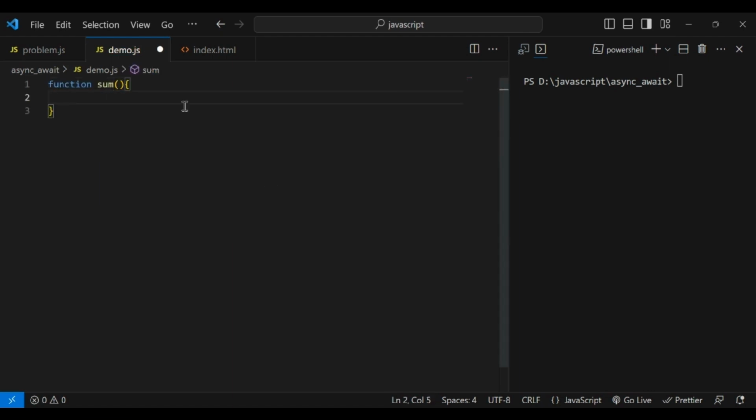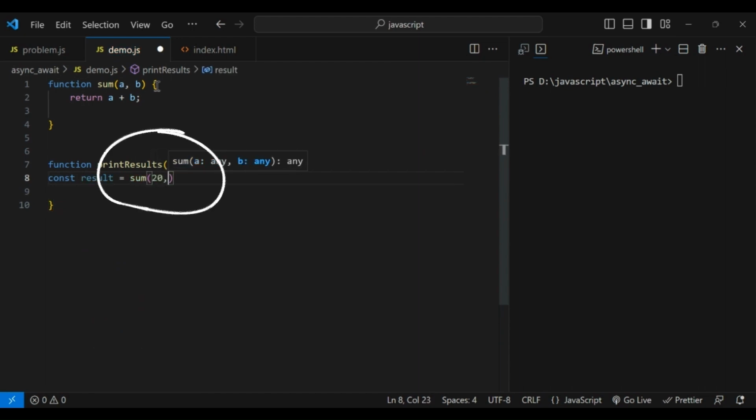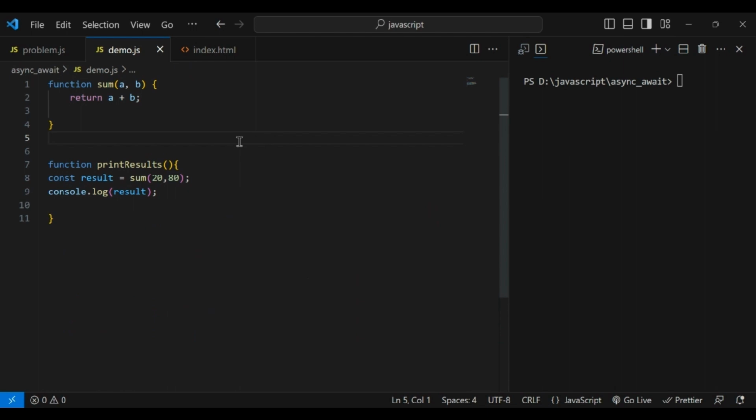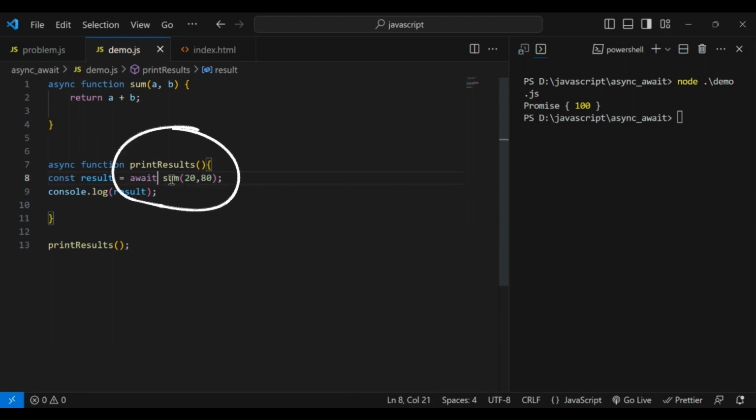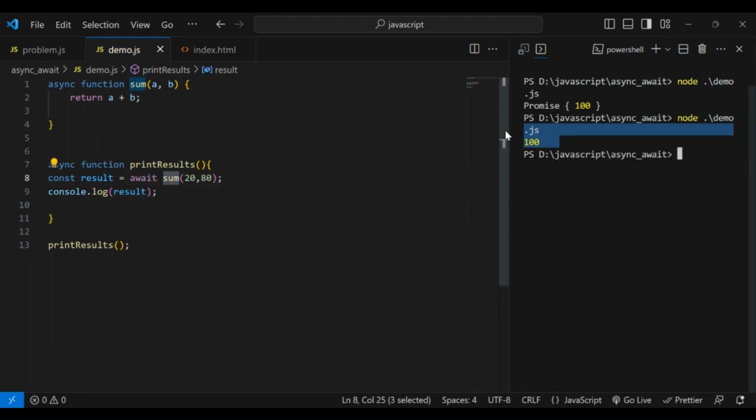Let's see how it works. First, we will create two async functions, sum and print result, with the async keyword. We called the sum function inside print result and stored its value in the result variable. Now if we print the result variable value, it will return a promise giving value 100. Let's put the await keyword before the call of the sum function. You can see that now the sum function is returning value 100 directly without any promise.